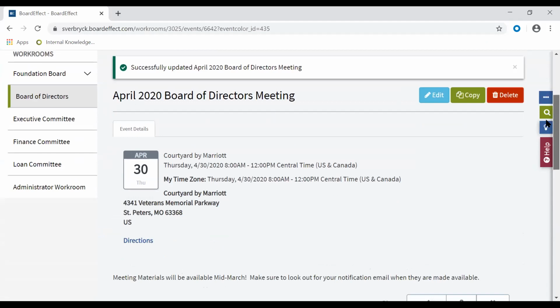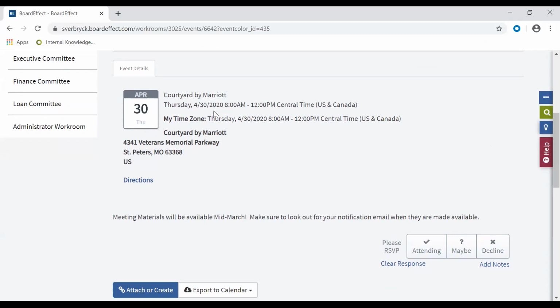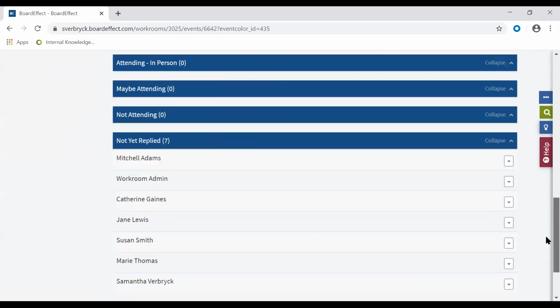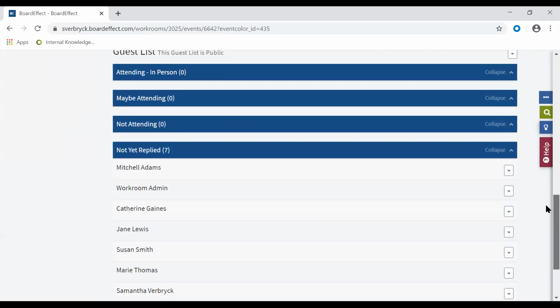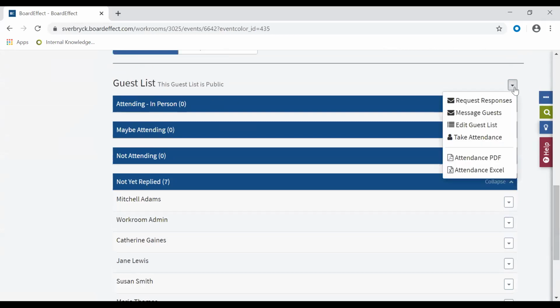Now when it has your meeting, it brings you to the details information. This is actually the page it would take you to if you click the title of that event. Here again it brings your details. If you put in a full address, they will have this directions button. Then it has that little note saying meeting materials will be available. If I scroll down, it has my guest list. Here's where it displays who's attending, not attending, and who hasn't replied. Of course, no one's replied yet. At the very top where it says guest list, there's this little drop down and you can click request responses and that's going to send that email to them.